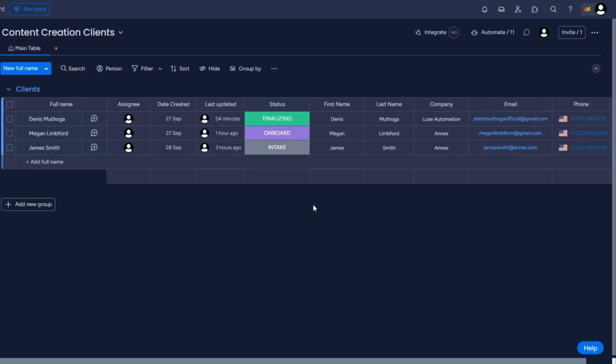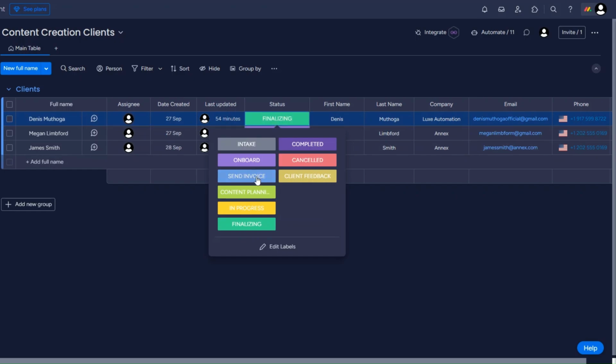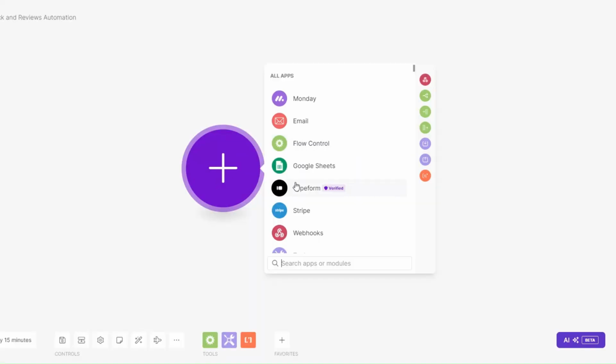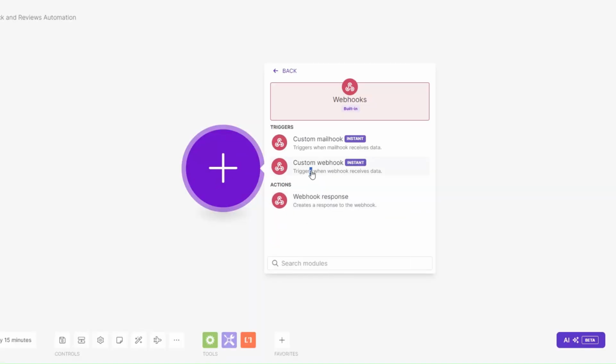and name it feedback and review automation. I like to trigger our automation by setting up a webhook that is triggered after one of our client statuses changes to client feedback. So here, I'll search for webhooks, then click on custom webhook.